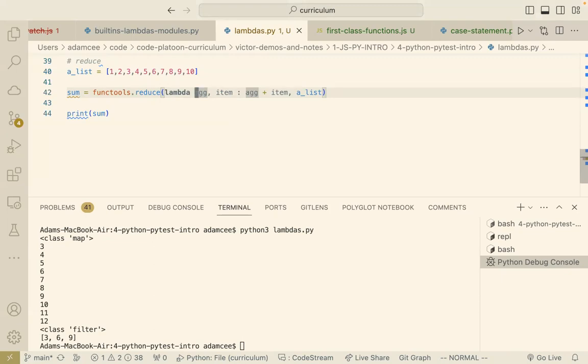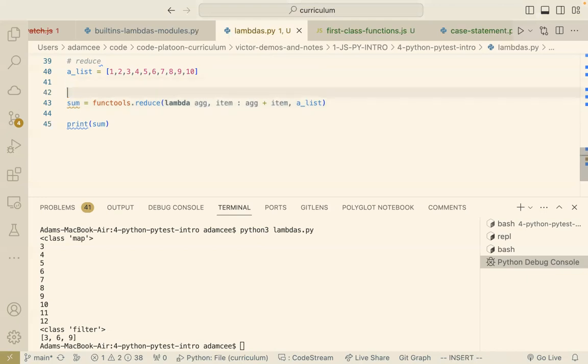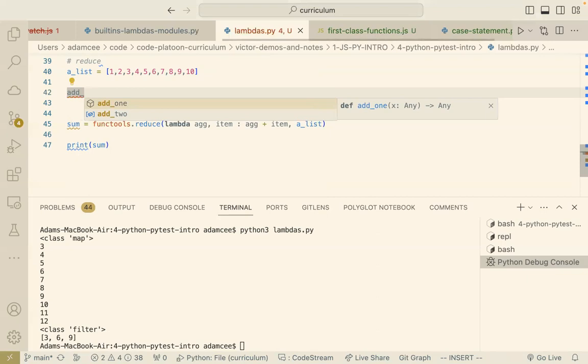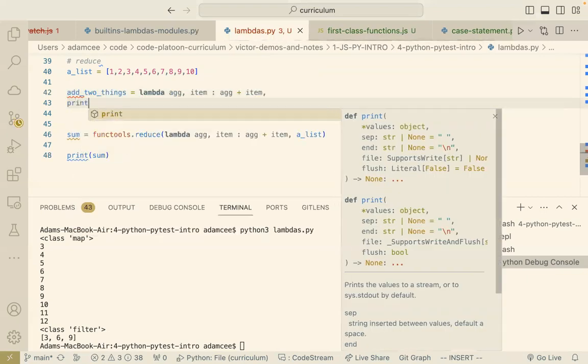If we look at this lambda function, it takes two arguments. The first one is called aggregator. The second one is called item. And what is it doing? It's adding them together. And let me break this out real quick and we can see it in action, just to help us break this down piece by piece.